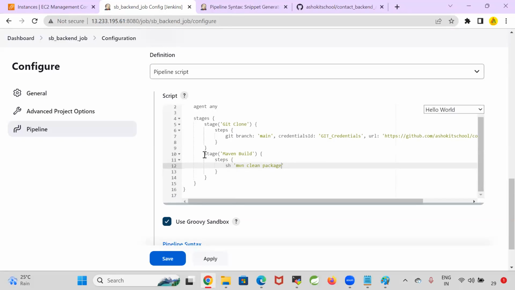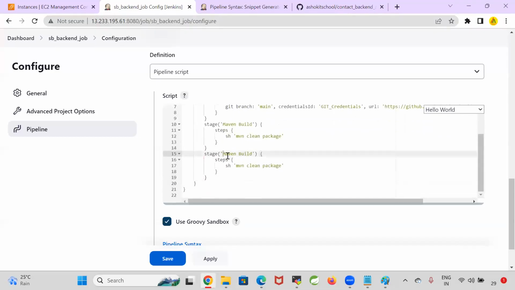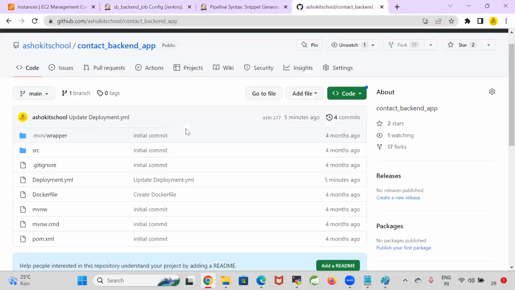mvn clean package. This is the Maven build. Next, I need to create the Docker image. In order to create the image, what is the command we are going to use? The command is docker build -t, and then the image name that we want.